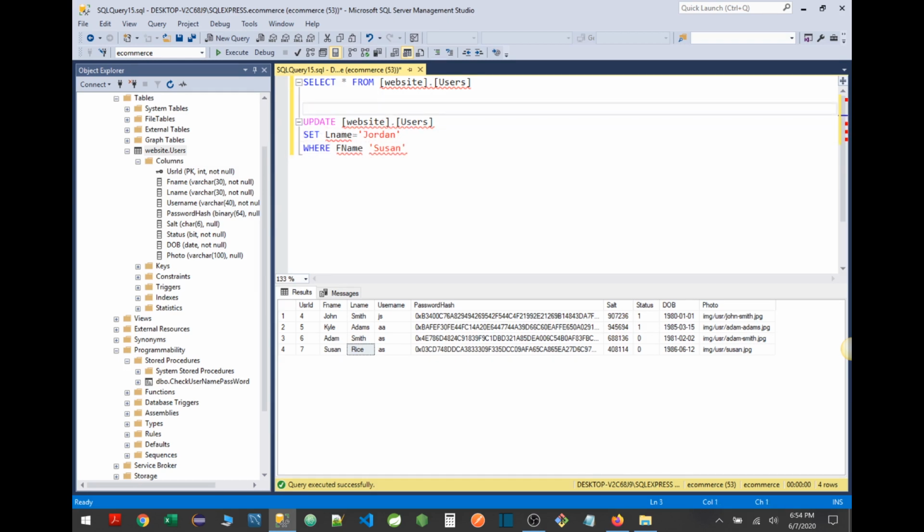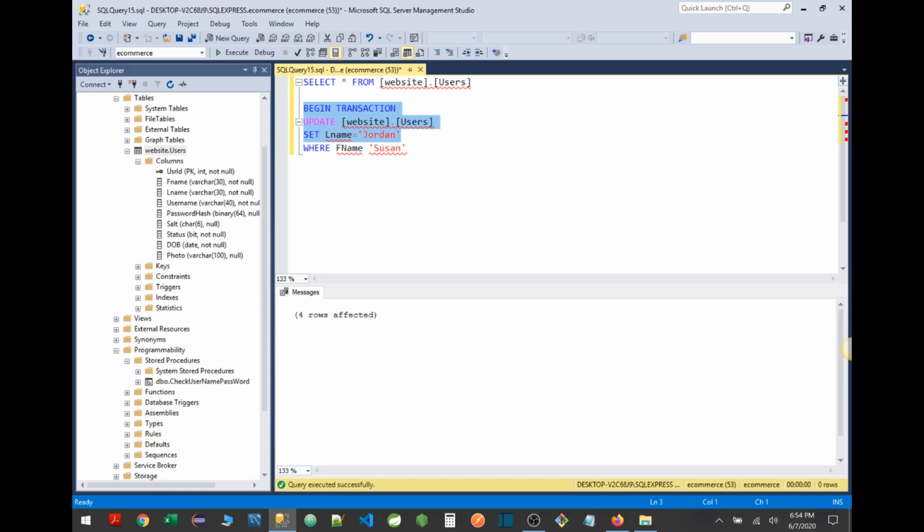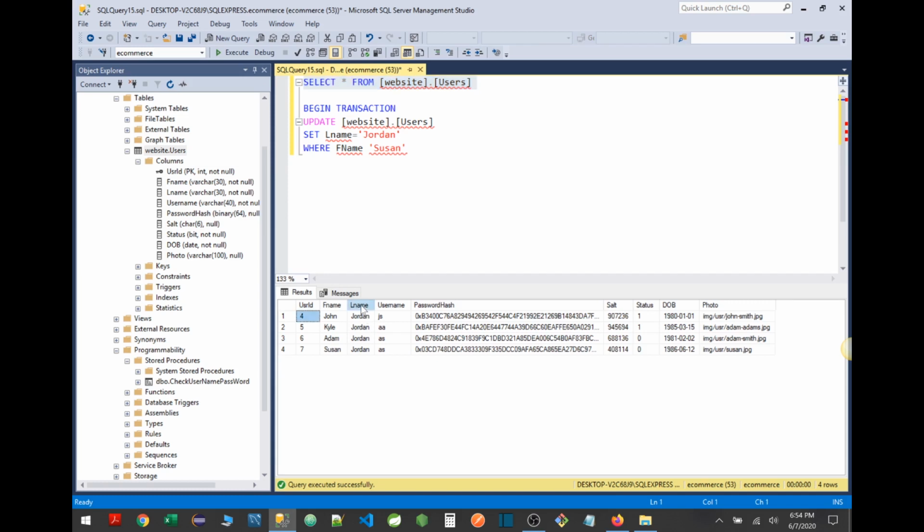When you want to use update and delete commands, I definitely recommend that you start a transaction. The reason for that is, if you make a mistake by applying a wrong update or wrong delete, you can roll back. Let's say I make a mistake here. I want to update only the user with first name Susan, but by accident I go ahead and update everything. See, it says 4 rows updated. If I run the command, I basically messed up my database.